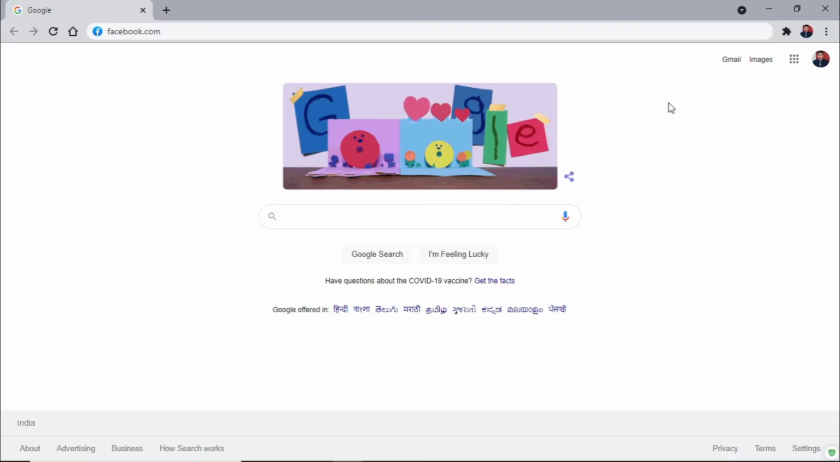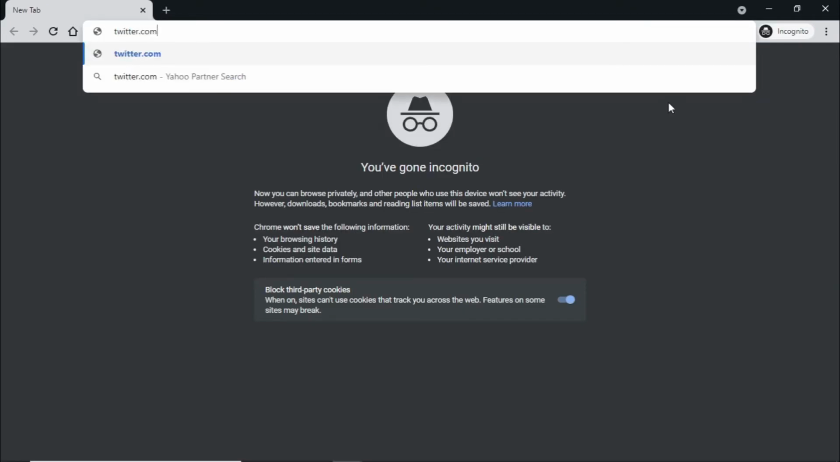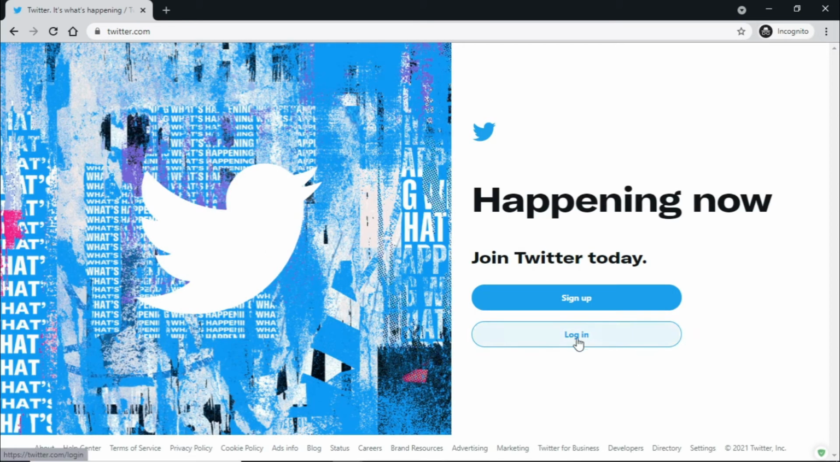To enable two-factor authentication on Twitter, what I'm going to do is log in on twitter.com first. I need to go to twitter.com, its official website. You need to click on the login option.